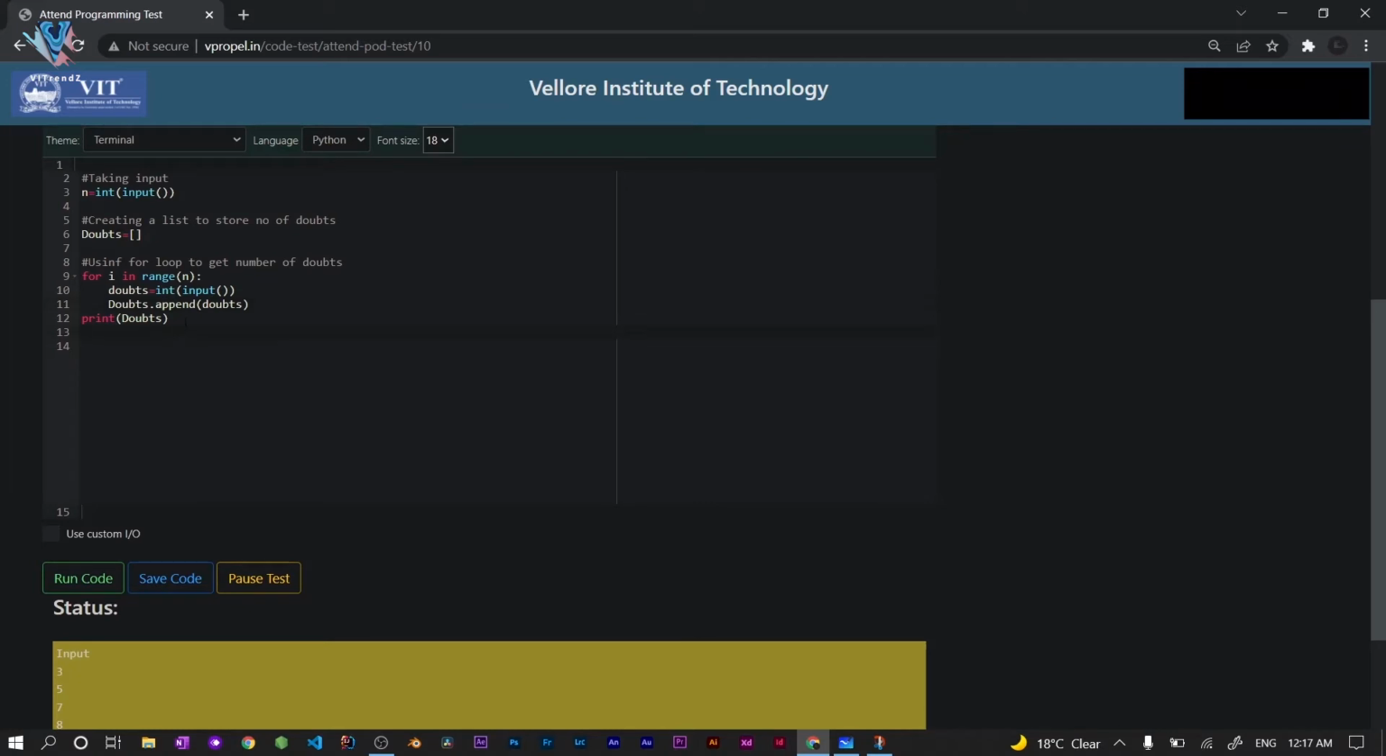Now we have to take the input for the teacher's choice of how many questions the teacher will solve. Let's make it quick and declare a variable question q using equal to int input.